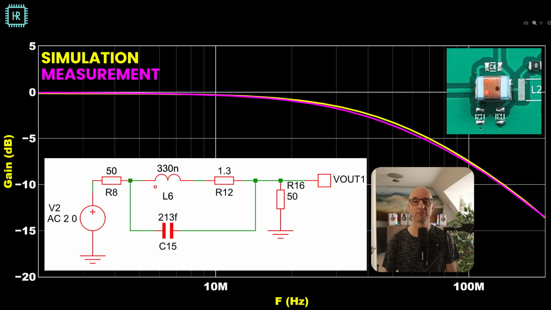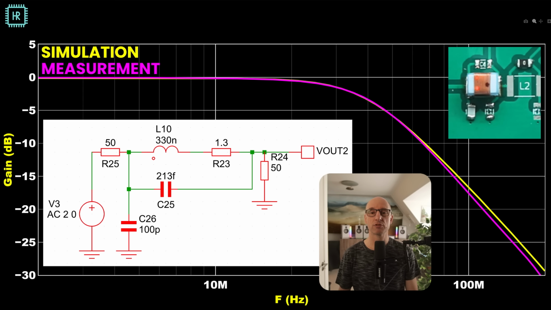Let's look at the next one. So a 100 picofarad capacitor is added to the circuit, and again, simulation and measurements are very close.